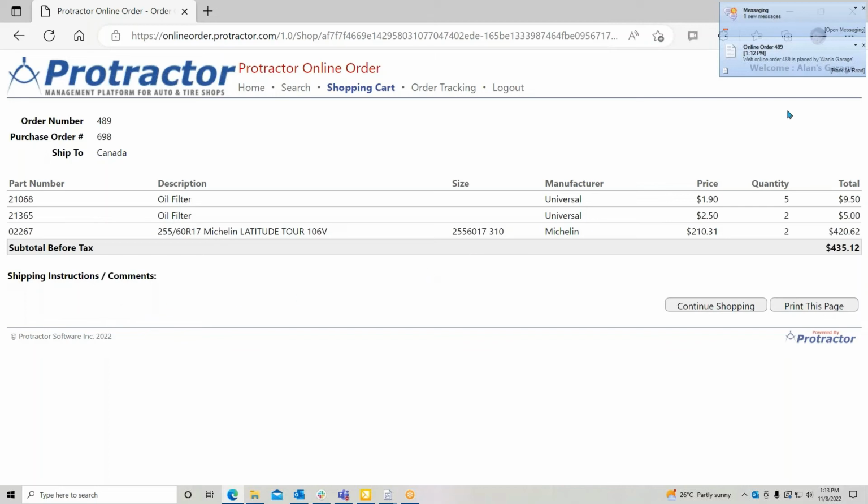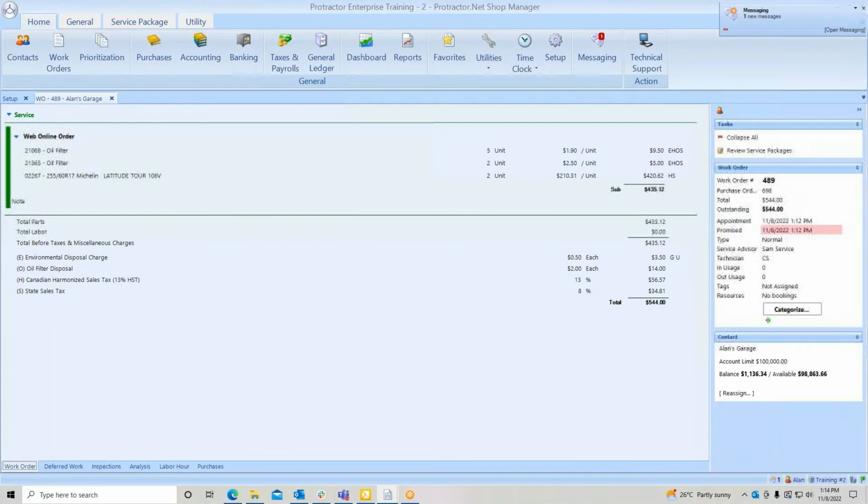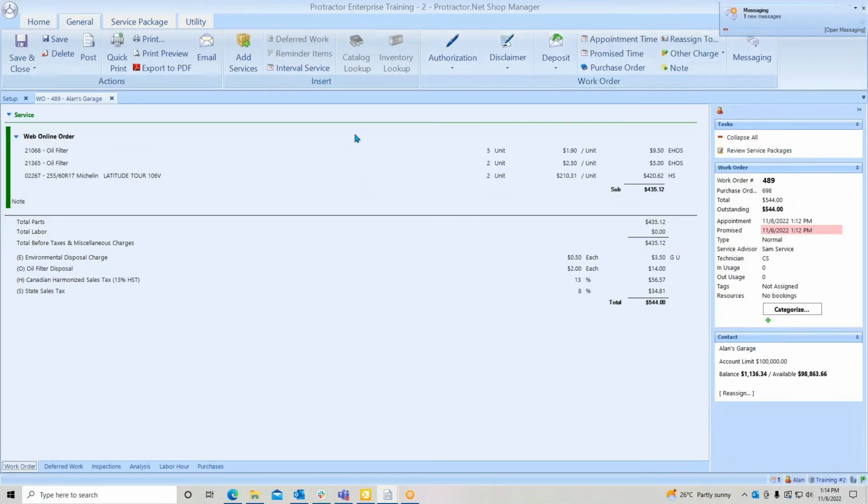You'll notice on the top right corner of my screen, my messaging popped up here. I have a web order. So this is going to take me back. So it's automatically created the web order. You'll notice over here on the far right, there's the purchase order number that I required him to put in. Automatically fills in the lines for me.